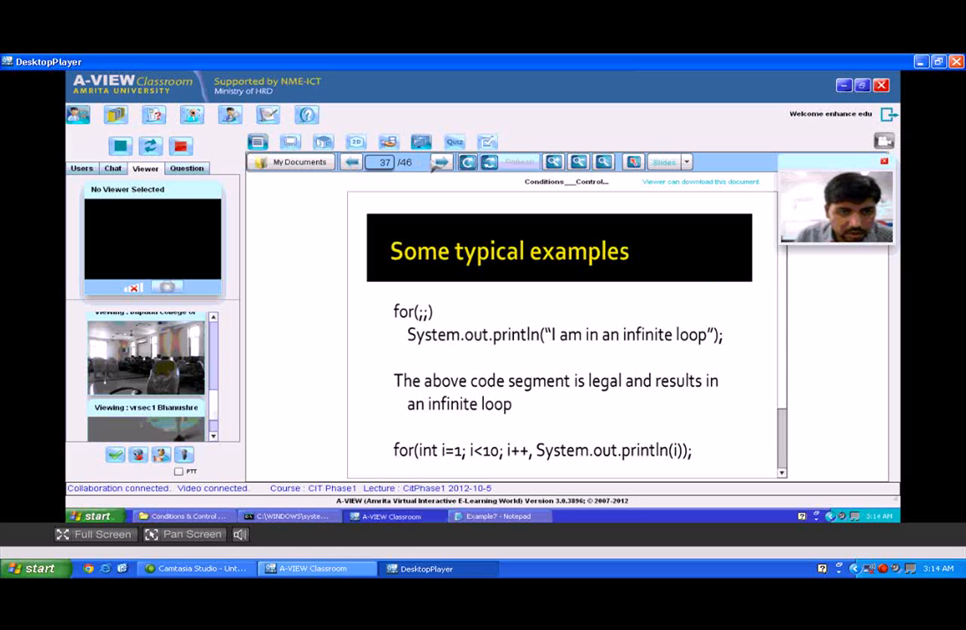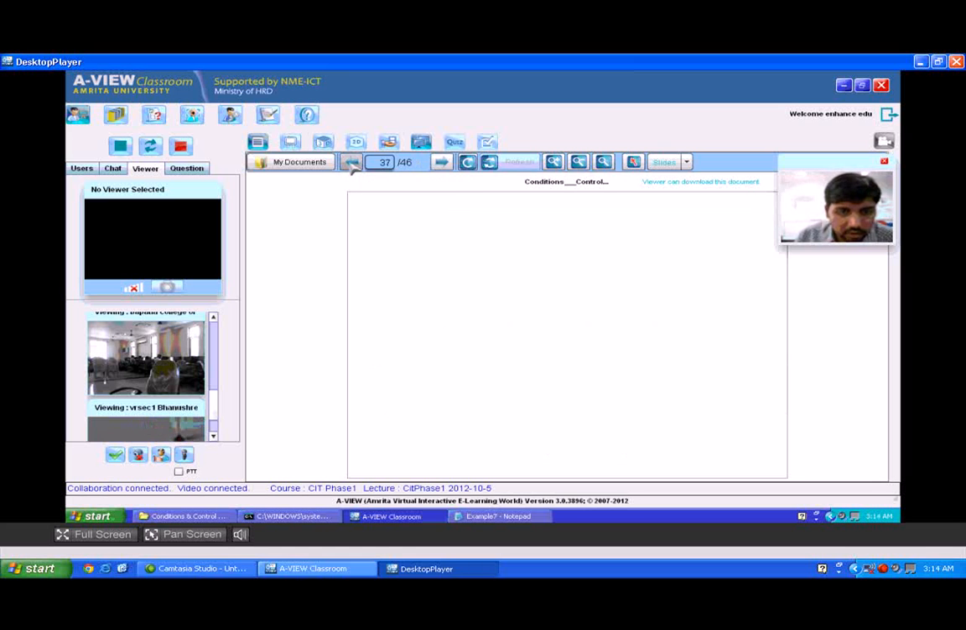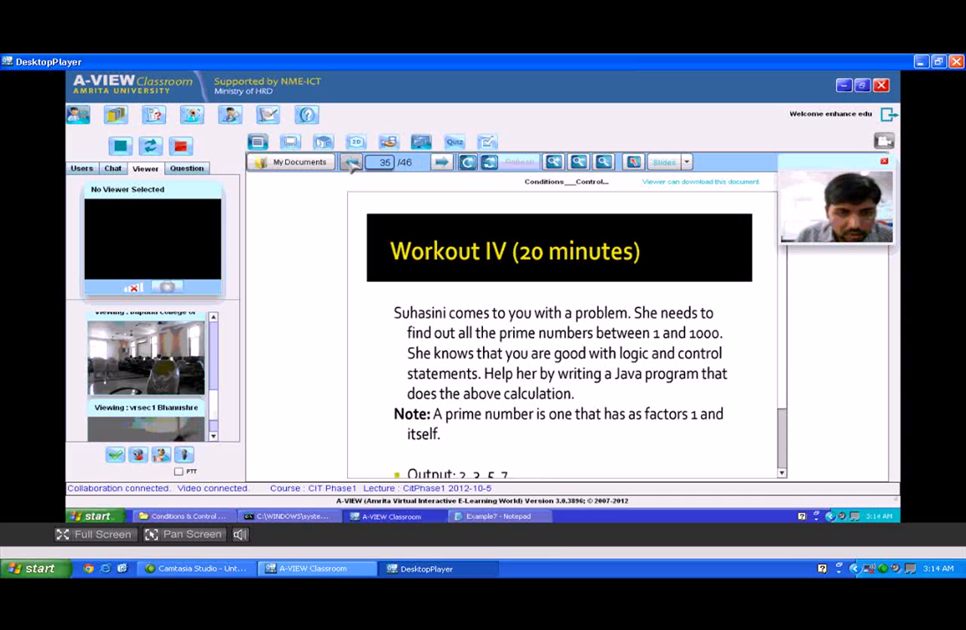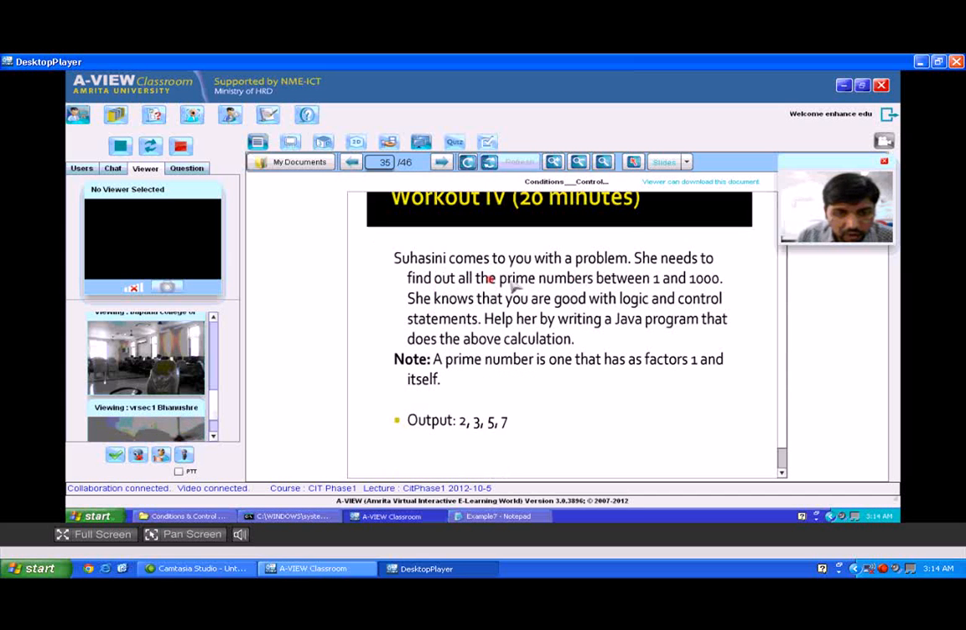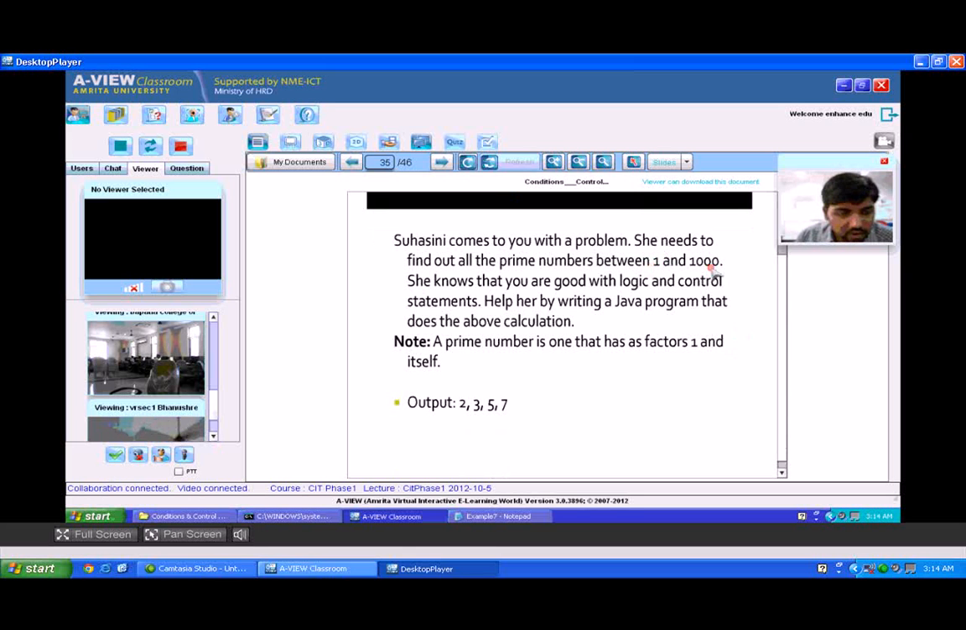So now let's come back to the workout where we are looking to find out all the prime numbers between 1 and 1000. You know all the control statements and you know how to control the logic. So let's write a program to display prime numbers between 1 and 1000 using loops. You can use any of the loops, for, while or do while loops, and then you can use conditions.